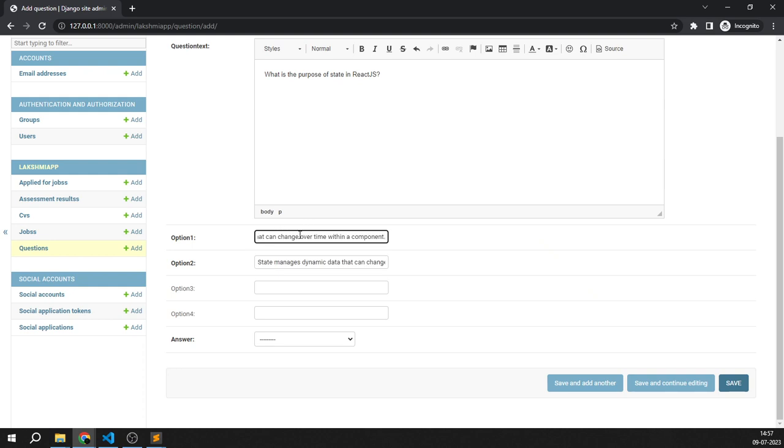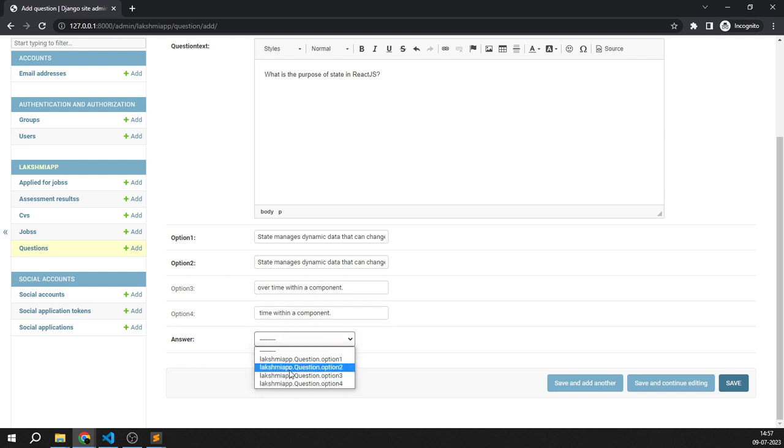Then again, I'm going to paste something. I'll just give some dummy data. I'll remove some things from here, over time into the component. Then I'll remove some data, time in the component. Okay, something. I'll say the answer is B here. Make sure you are not giving any spaces at the starting or anything like that. Make sure you are uploading things properly here.